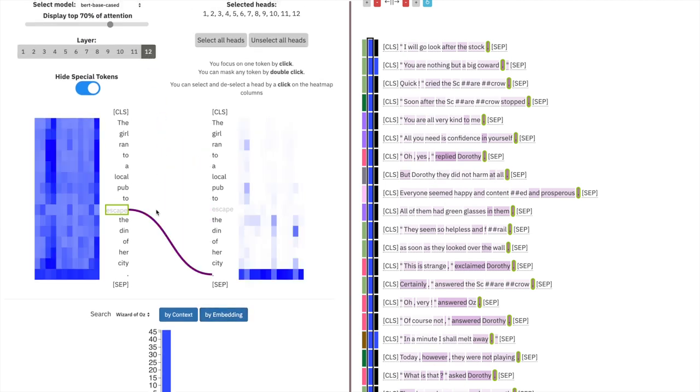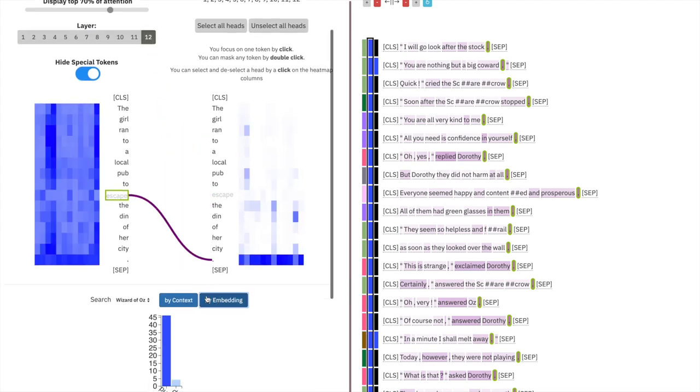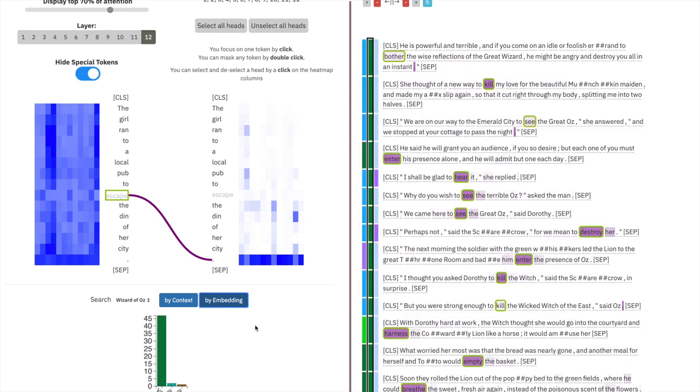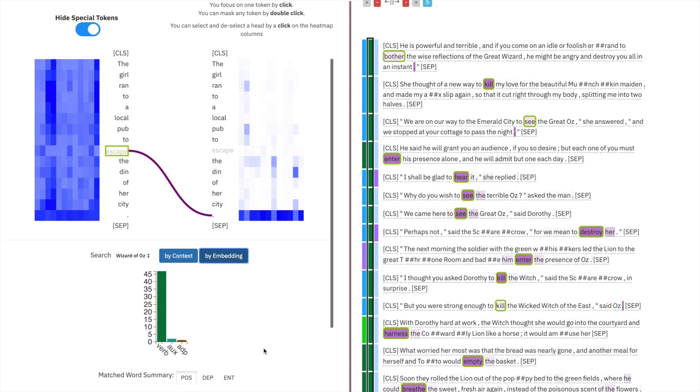However, by the output of the model, at layer 12, searching for the embedding, we see that we match words like bother and kill. And the histogram here for the part of speech confirms that verb matches 46 or 47 of the top 50 nearest embeddings.